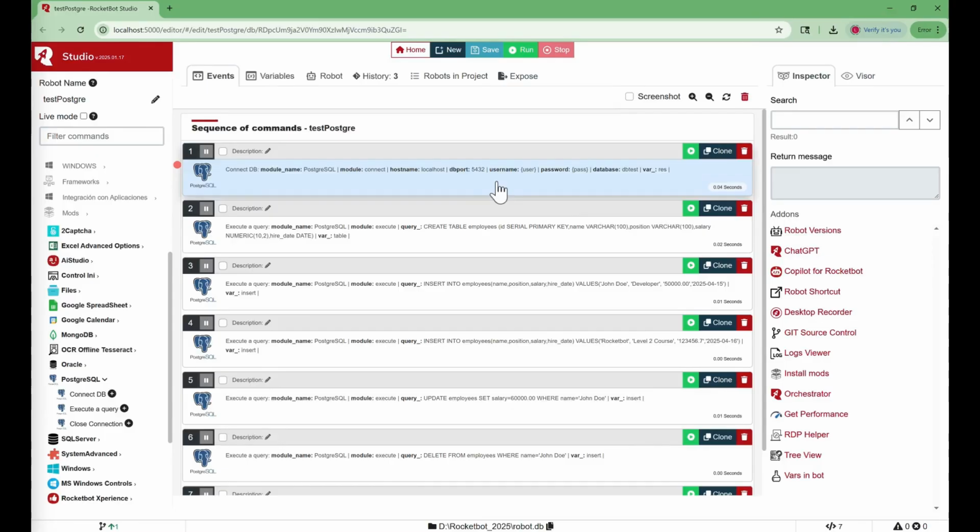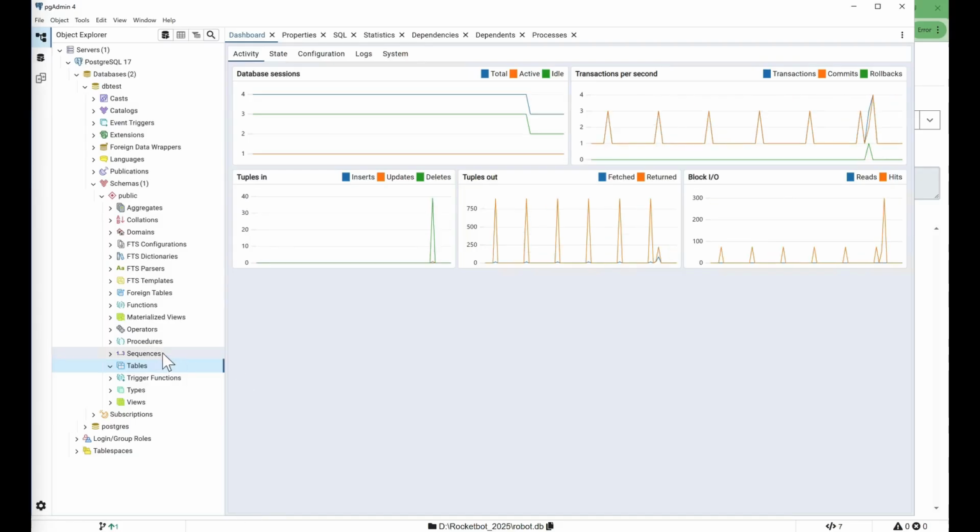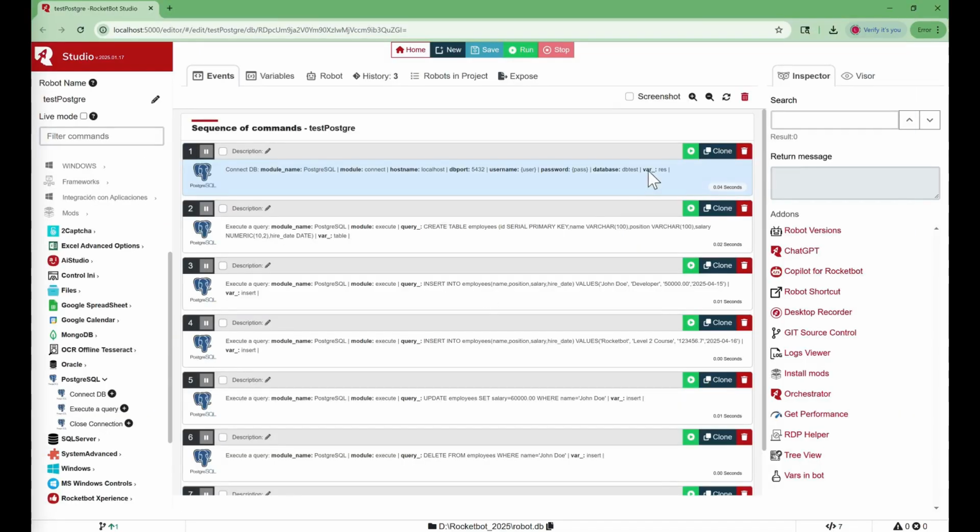Today we're going to look at database manipulation, and in this example, we'll see how to work with PostgreSQL. Alright, let's take a look at our database here in Postgres. We can see that db_test, which is our database, doesn't have an associated table. So, we're going to make the connection.